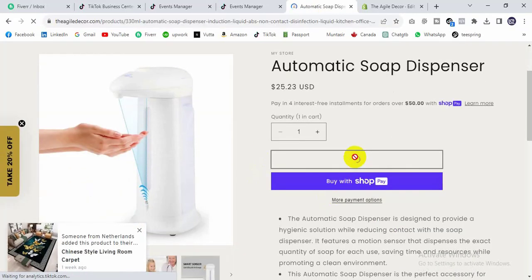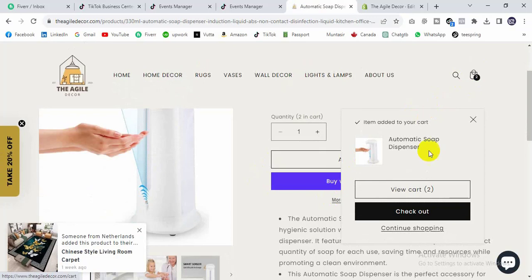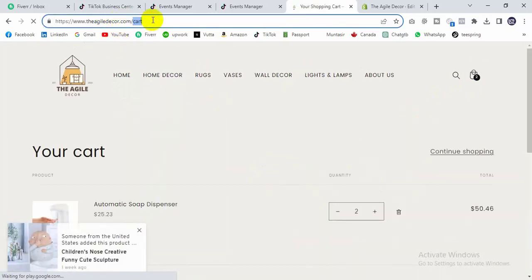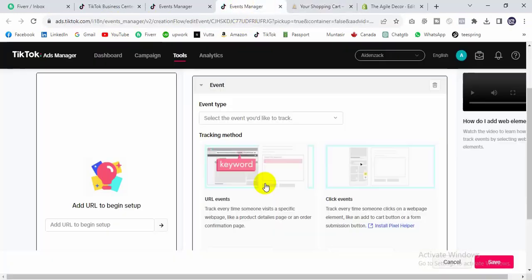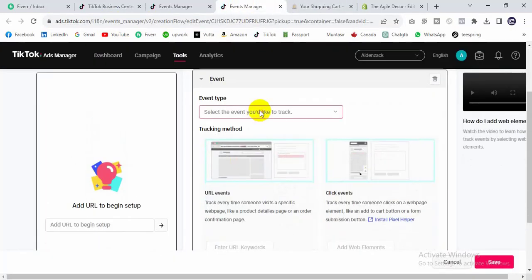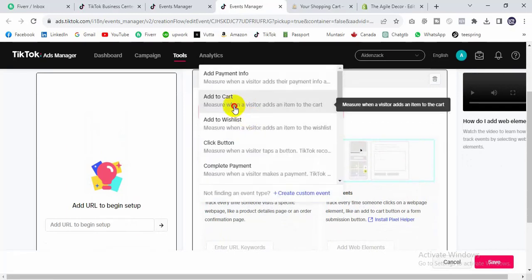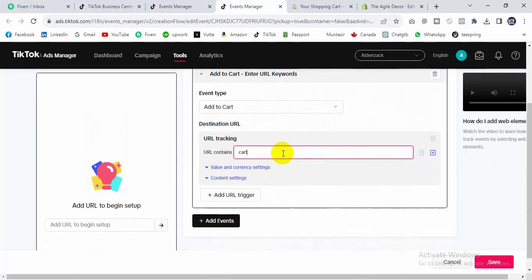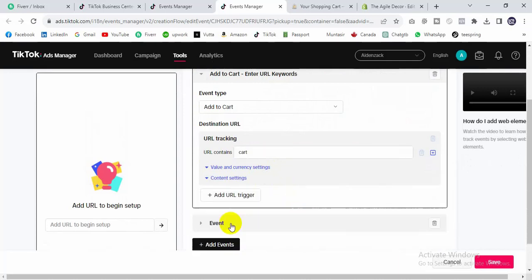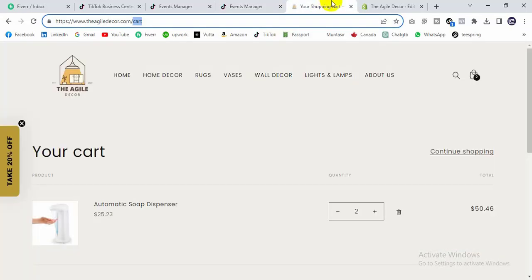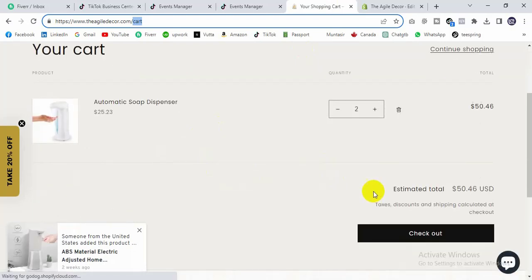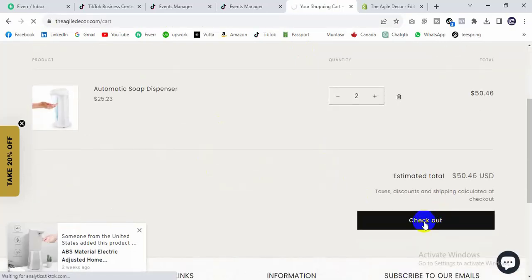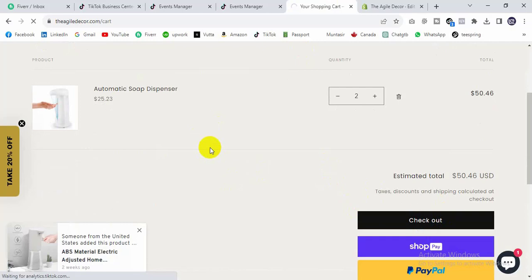Then I'll go to the next page, add to cart. You have to follow the sequence. Then I'll check the view cart and take the keyword from the URL, and this event name is view cart. So I'll add to cart. Then I'll use this keyword here and bring another, checkout. Same process, I hope you understand.